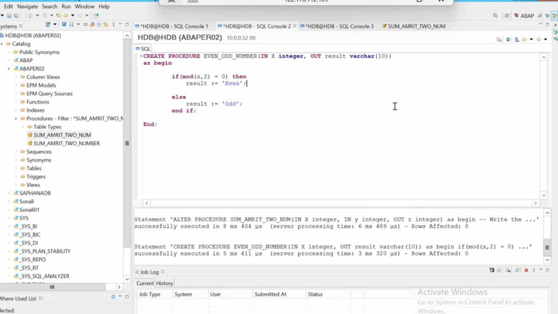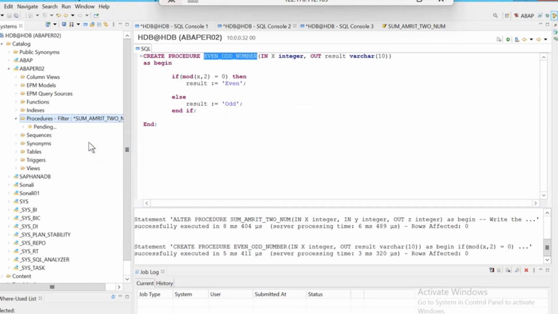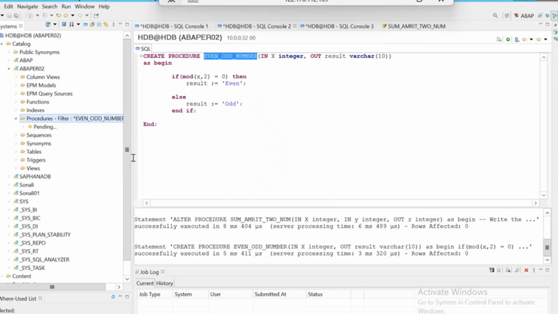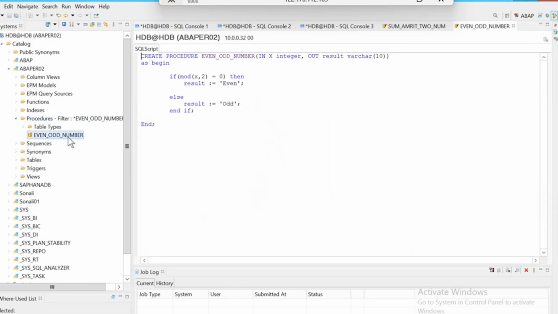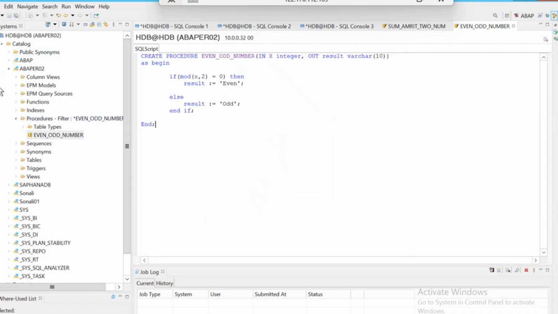Let's check it. This got executed. This is also there. Now, if we check, we can just see this here in the procedure. You can refresh and you can search for it. I'll apply the filter. Even odd number. There is the procedure which got created, stored inside the HANA DB permanently in the relevant schema that I'm using.